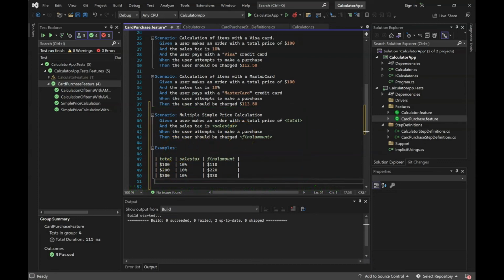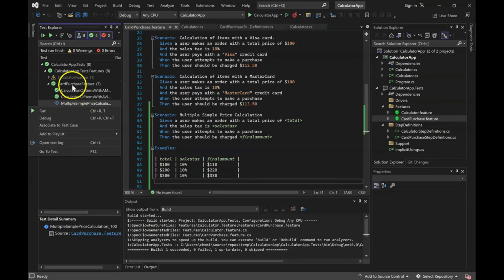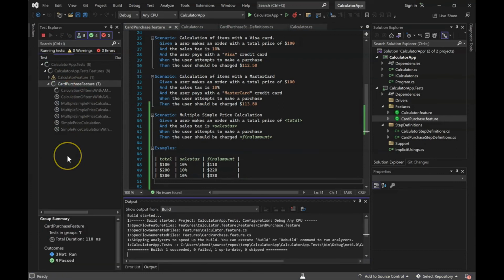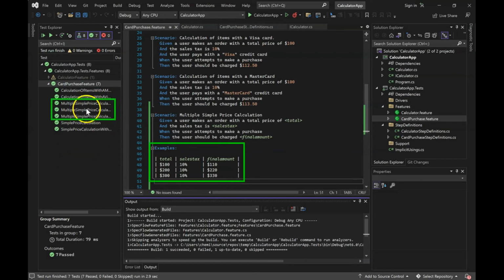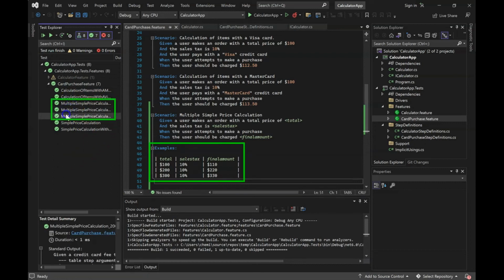What this means is this scenario will test all of these examples and then validate it against the final amount. And there you go. They all pass. As you can see, these three scenarios were created, and these three scenarios correspond to these three examples that were executed when it was testing this specific scenario over and over again.